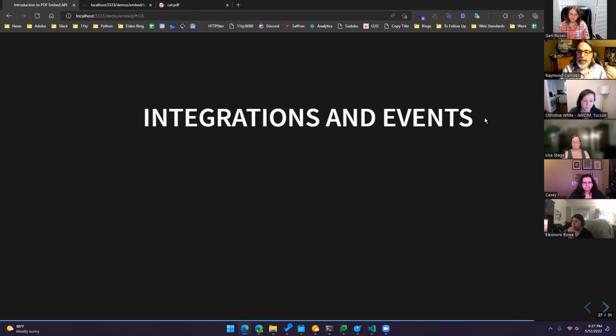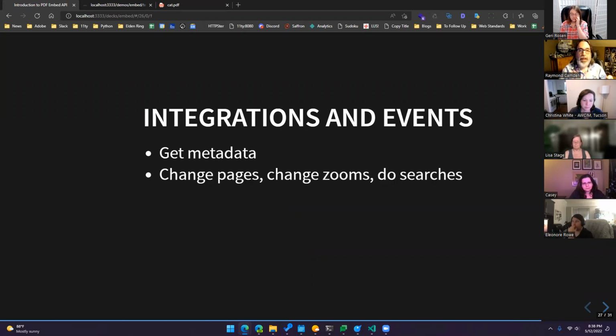You have the ability to look at the events that are happening. I kind of talked about this earlier about the use case of our lawyers wanting you to read the whole PDF and wanting to know when you go page to page. We give you access to all that. So we give you the metadata for a PDF. So if you want to know how many pages are in the document, we actually give you the ability to change pages on the fly, to do searches as well.